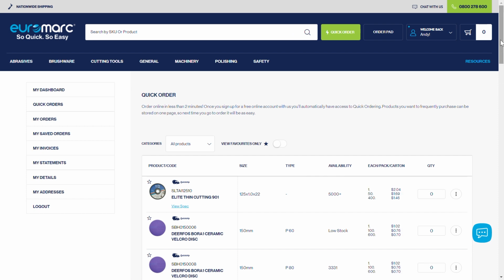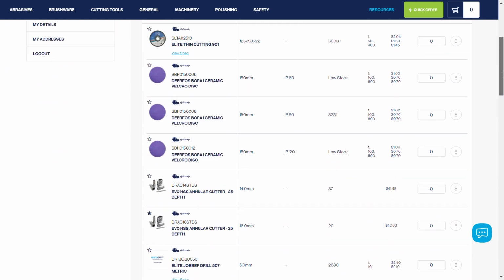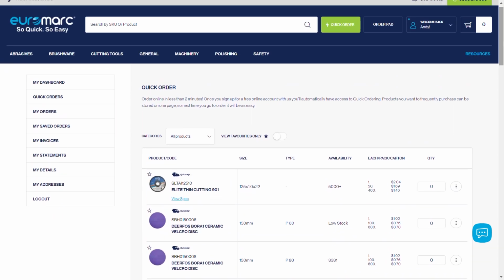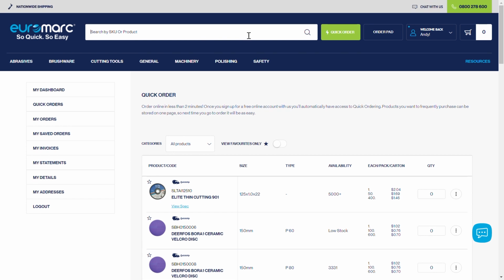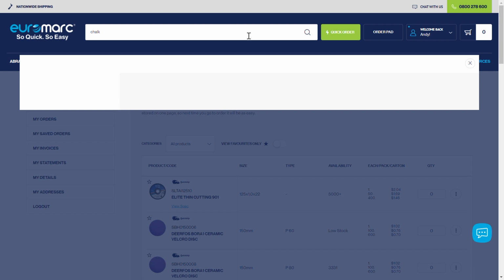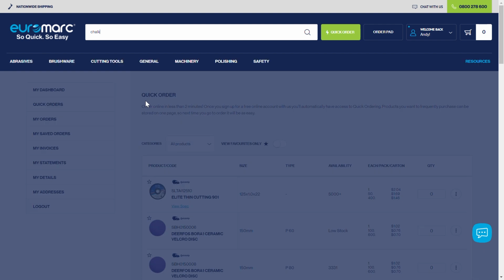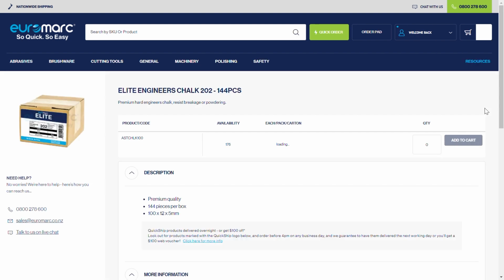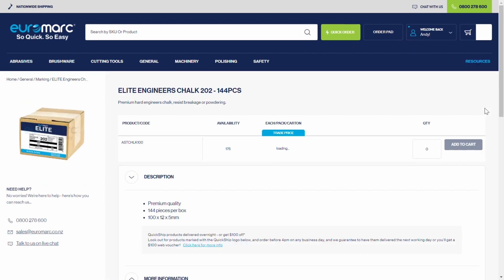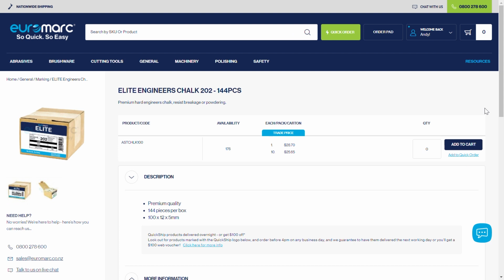Now, if we were to add a product to this list, we would either search it or find it through the category dropdown. Add chalk. As you can see here, it's hyperlinked, add to QuickOrder.